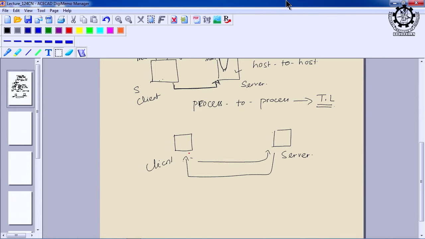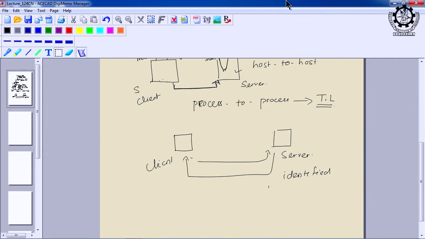So how is this process identified? A host is identified with an IP address, a logical address, and then the physical ID, the MAC ID. But when coming to a host, you have multiple processes. How is the process identified? It has a process ID, I agree. Each process has a process ID, or that is called a port.